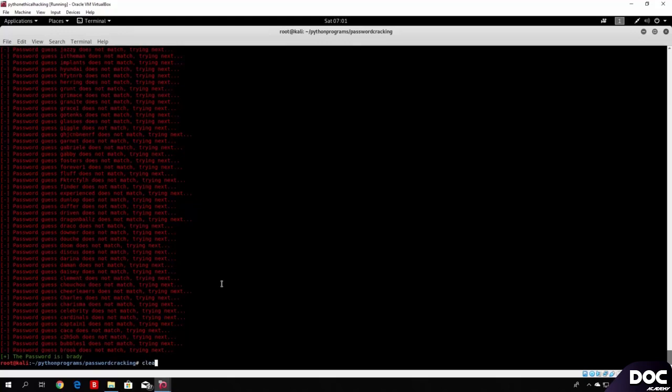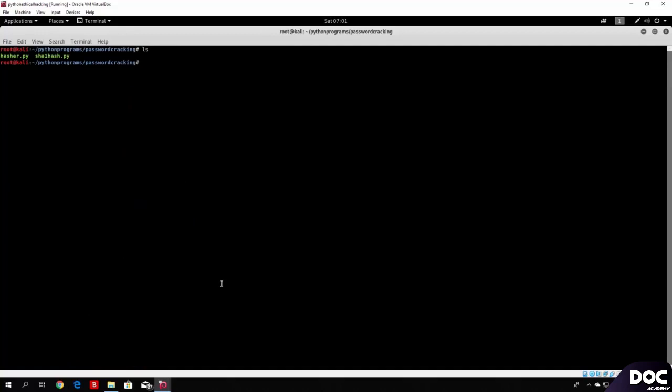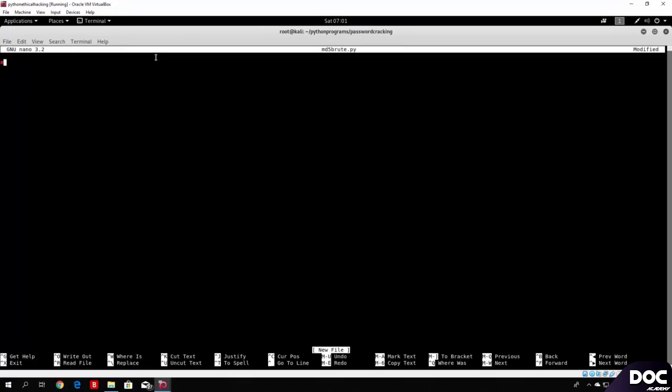So first of all, let me clear the screen. We have our hasher and our SHA-1 hash.py. What we want to do is actually nano MD5 brute.py, so let's call it like that. And we start off with our usual string /usr/bin/python. So let us at the start import termcolor, since we will be printing everything in color for better look. And we will also import hashlib, which we need in order to turn the string into an MD5 hash.